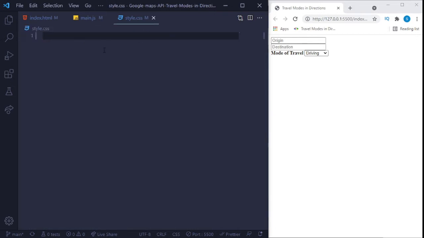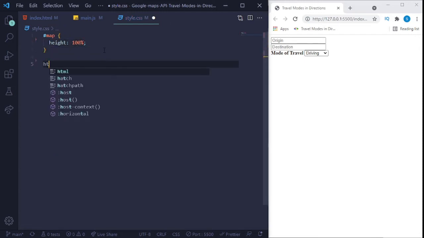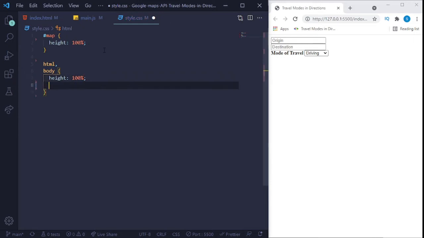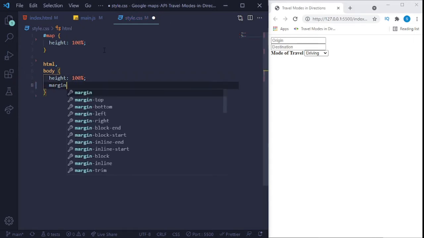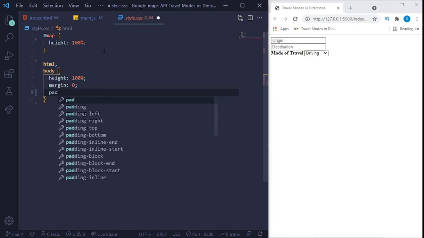Now, in the CSS section, the first thing we'll do is for our map ID, we'll give it a height, and the height is going to be 100%. So it's going to take the whole page. What we'll do next, we'll say HTML and body. We'll set a height of 100% too. We'll set the margin to 0 and padding to 0.